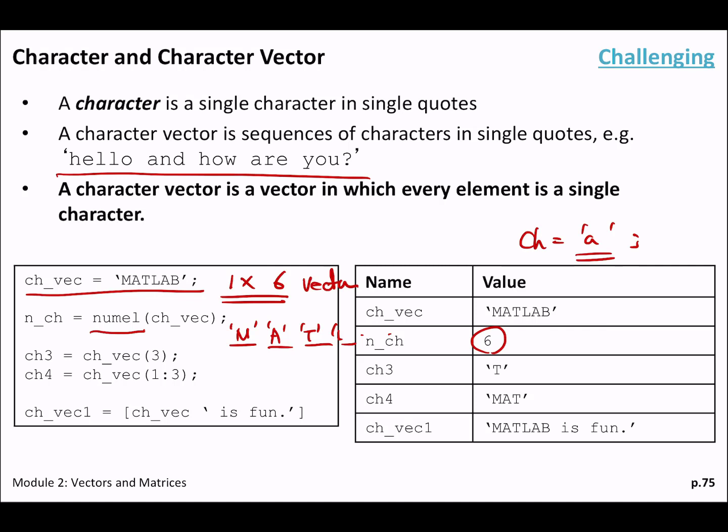But again, the syntax of using this vector is exactly the same as the way we access numeric values. So if you put the 3, the third value of this matrix, this one is 1, 2, 3, T, right? So this one is reading the third value and then assigning it to the character 3, T. 1, 2, 3, mat, right?